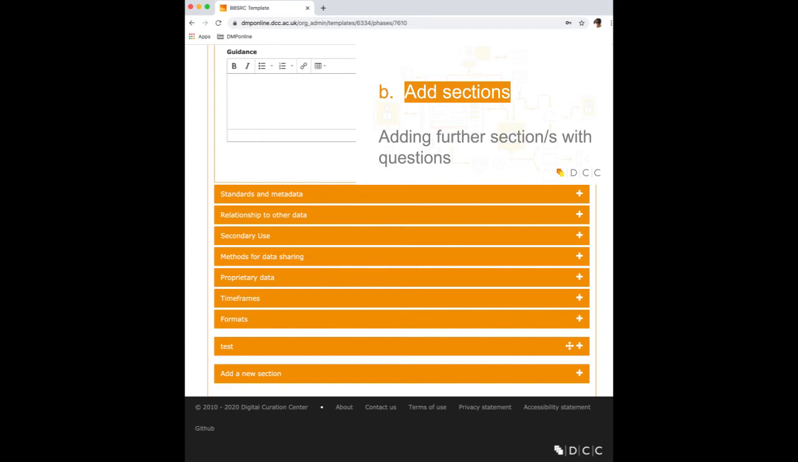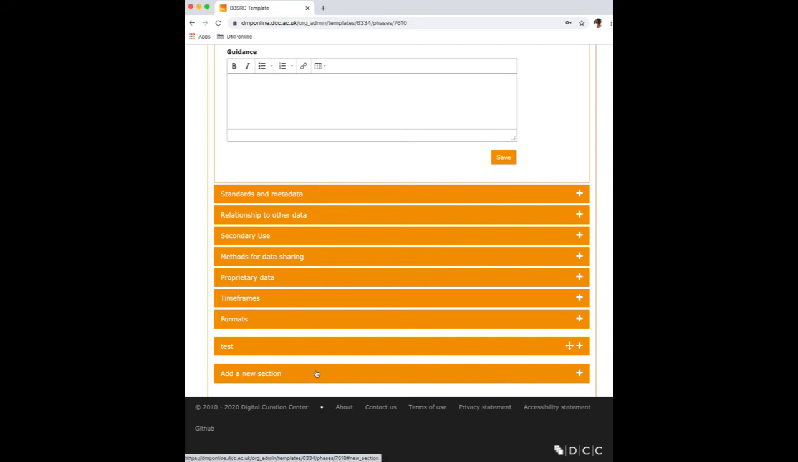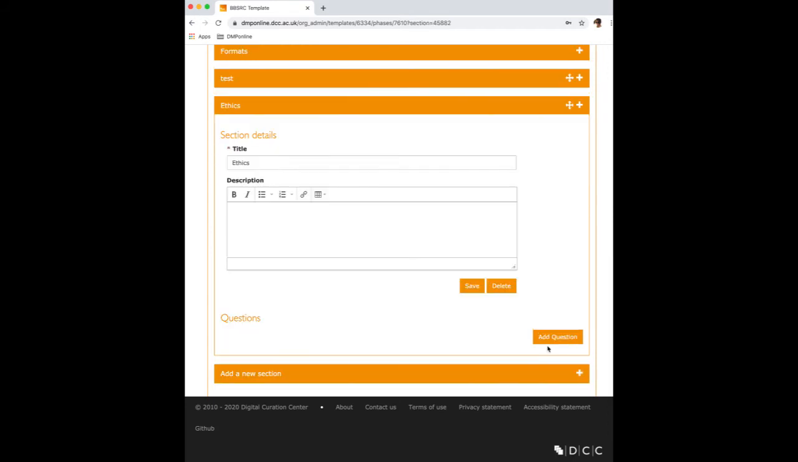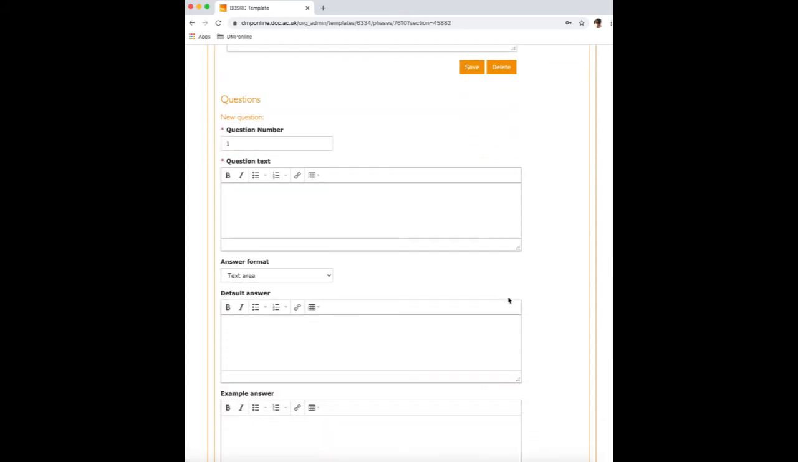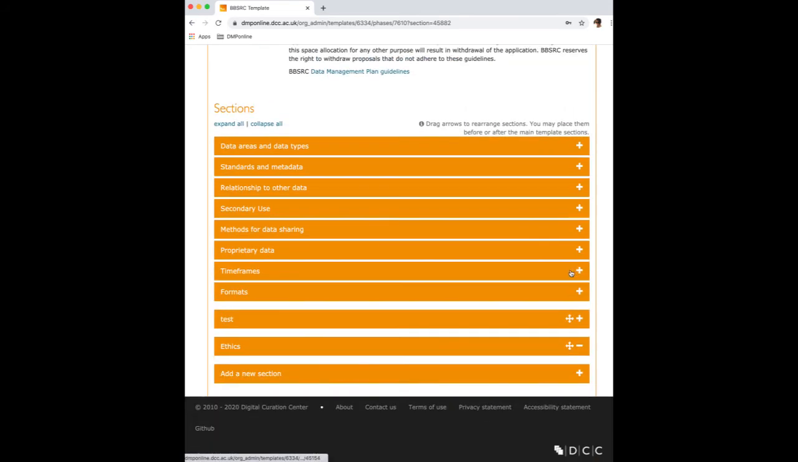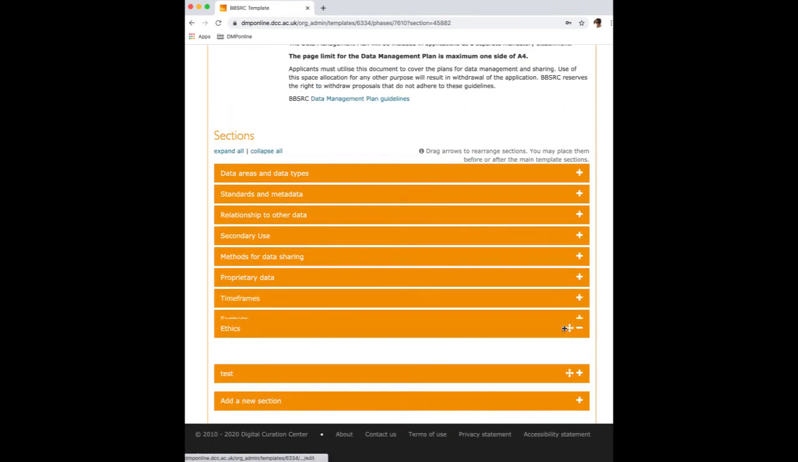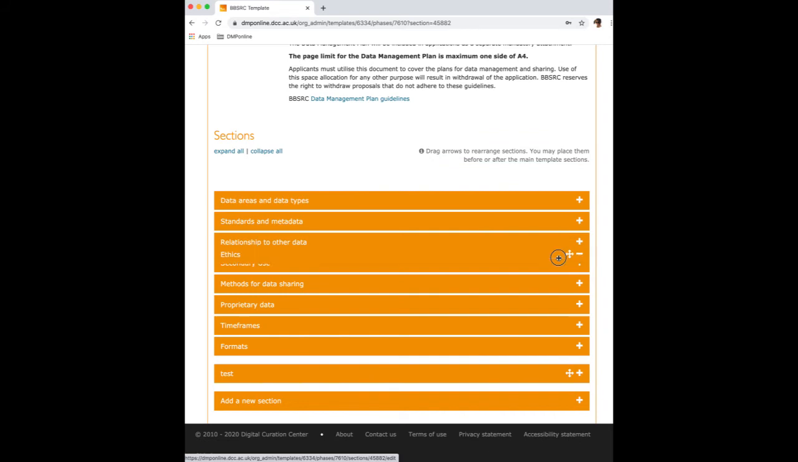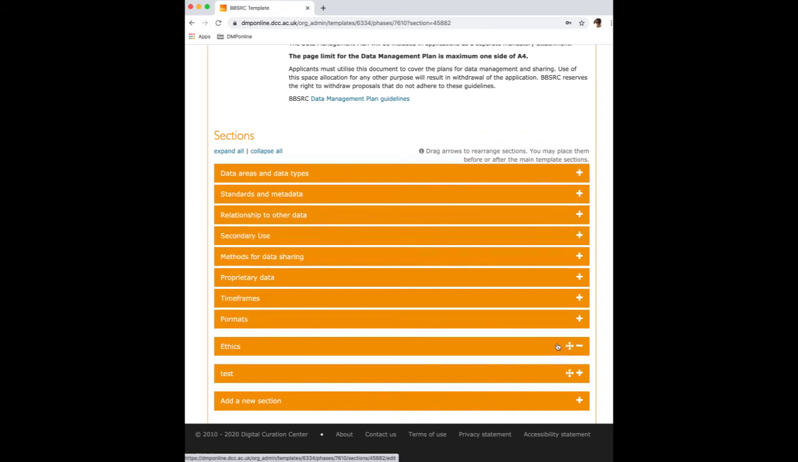Another way you can customize a Funder template is by adding a section. So at the bottom of all of these sections, you can see Add a new section. And here you can decide which section you want to add, if there is anything specific for your own institution. And once you create the section, you can add the questions which you require here. You can also drag and drop the newly added section if there are more, and you can make it appear at the top or at the end of the Funder sections.